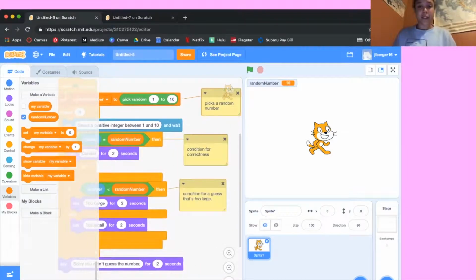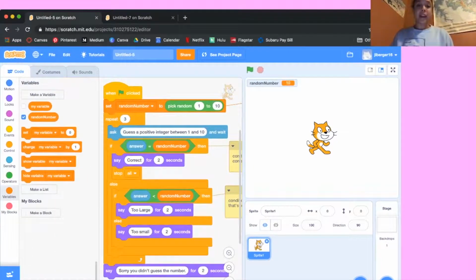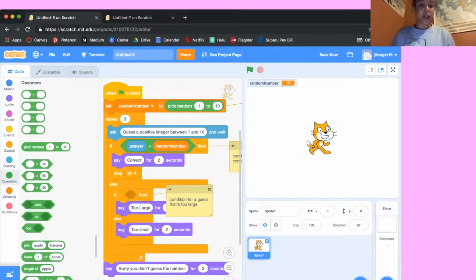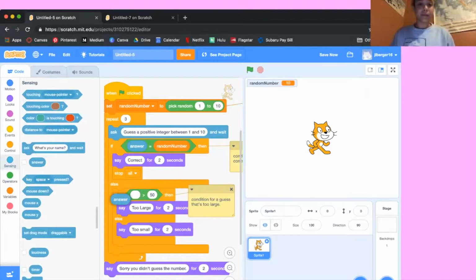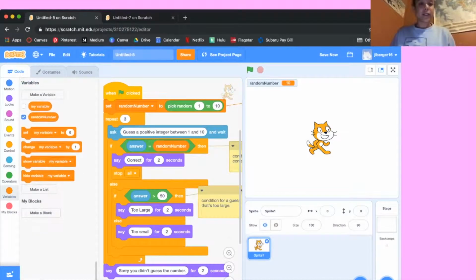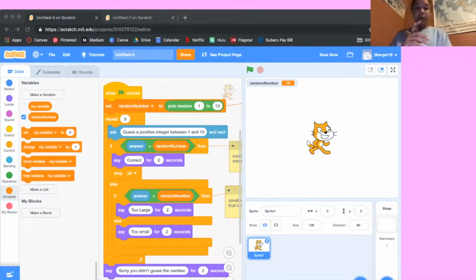So I can look here and say, condition for a guess that's too large, that's where I need to look. And here I have, well, if the answer is less than random number, say too large. That's where our mistake is. So then we can correct that to get the right answer. Okay, so those are 3 methods for debugging. You can use comments, you can test, and you can inspect to find some logical errors.